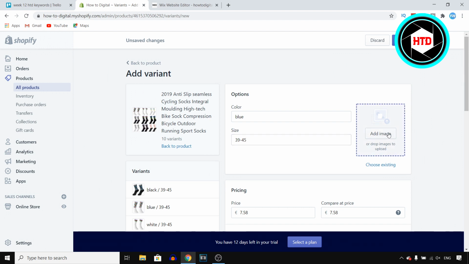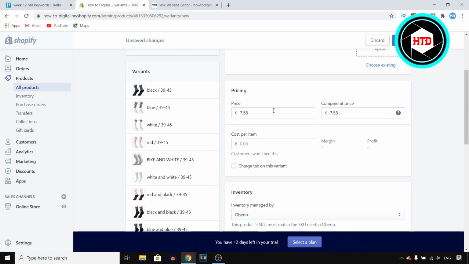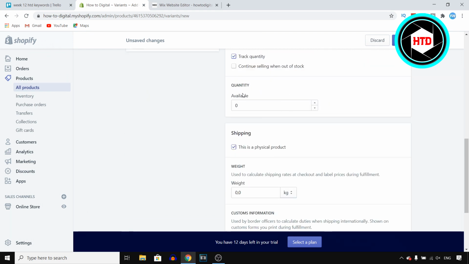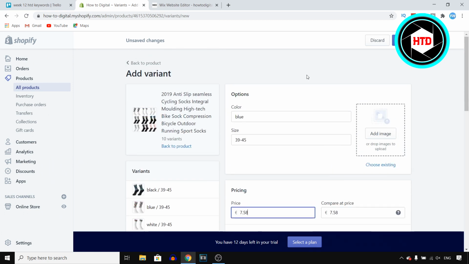You can then add an image right there if you have an image that suits that color, which I assume you do, because that would probably boost conversions and the sales. So make sure you go do that. Right there, you can then add pricing. So you can change the price for different variants. You can change the inventory and you can change the quantity as well. But yeah, that's pretty much how you can add variants to your product on Shopify.